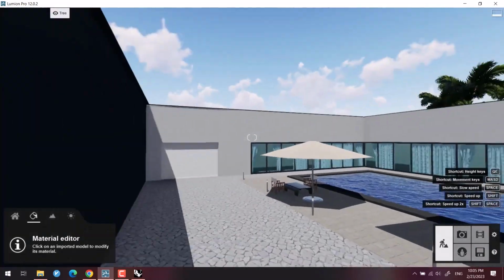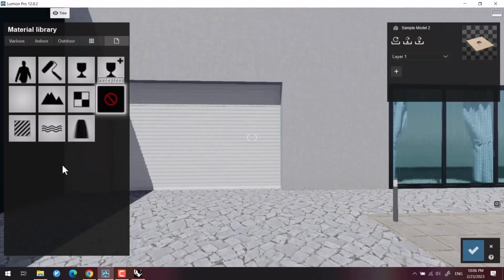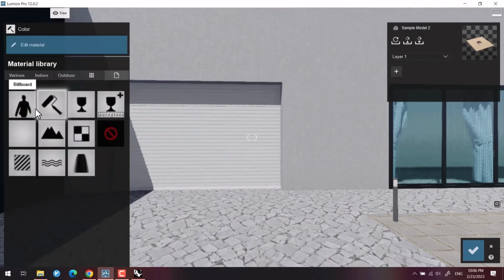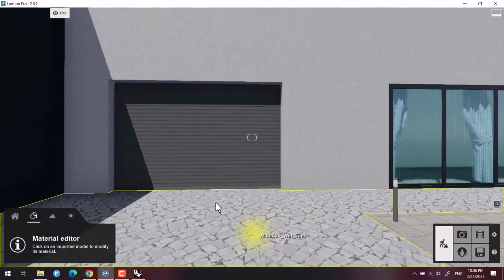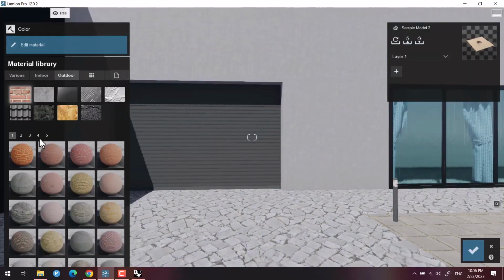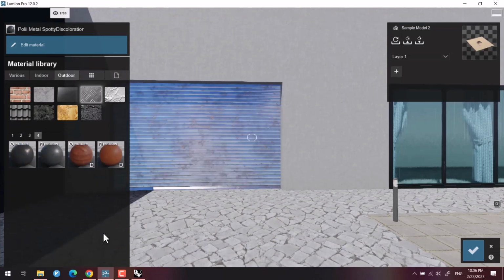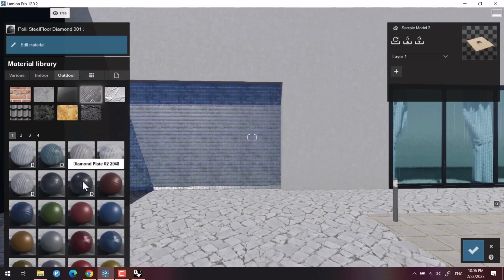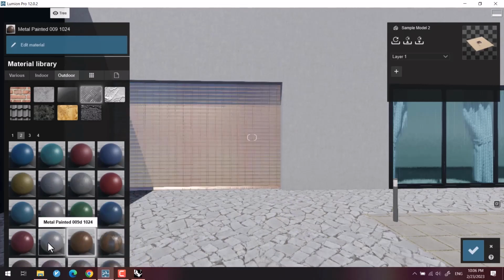Okay, let's go to this section. For example, let's work on this garage shutter. Okay, we may want to change its color to gray. I click on it and we go to color section, and well, for example, we choose this type of gray for our garage shutter, and we could go to outdoor section and we could choose these metals for it. You can see different textures. For example, this door is a little rusty, and that depends on what you need for your project.